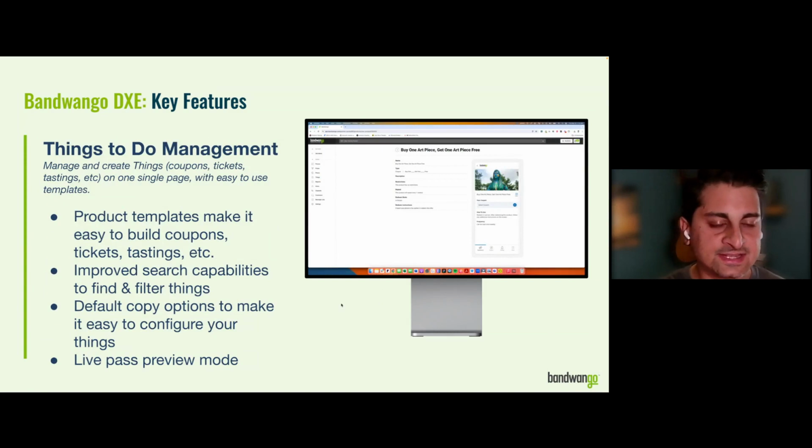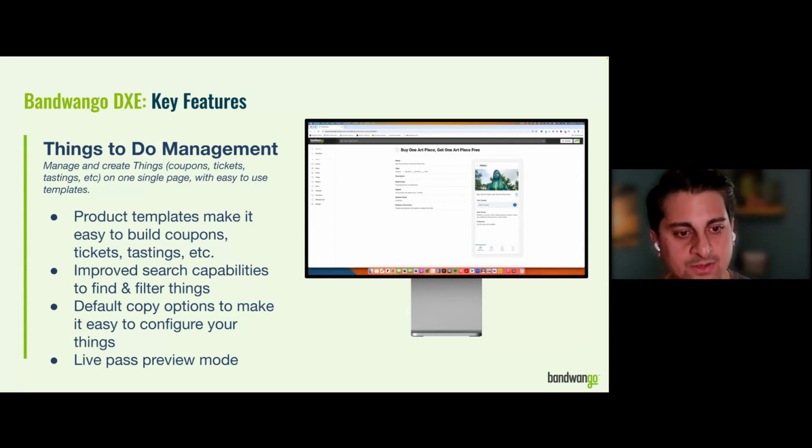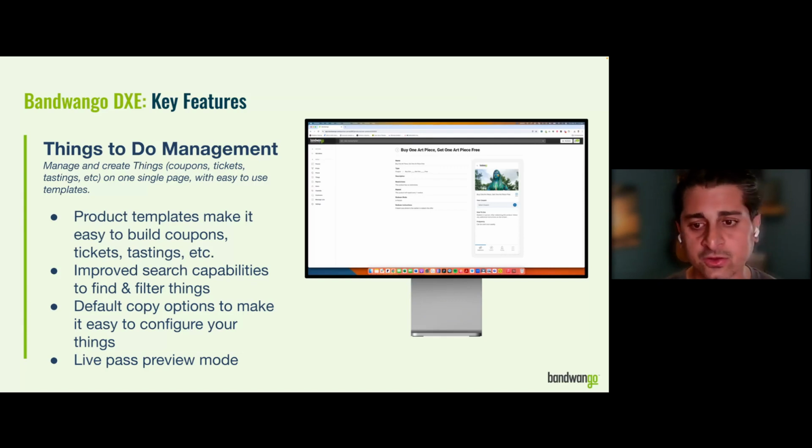Things to do management is the second step of the process. So what this basically means is an easy system where you can create inventory. When I say inventory, I mean coupons, tickets, tastings, tours, different activities and things to do with the businesses that you're including in your programs. And so again, if you were onboarding the businesses on your own, collecting all of this inventory and then submitting it to us, this is now a very easy way where you can literally build this inventory on the fly in the system.